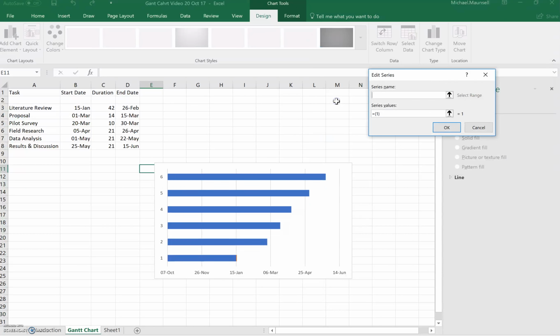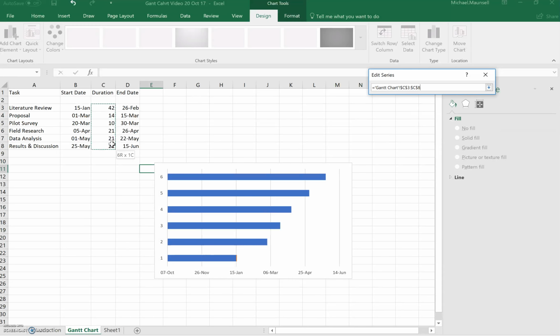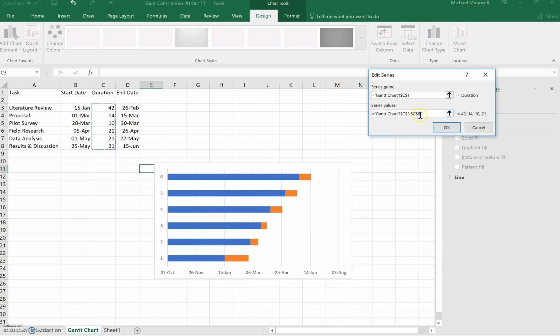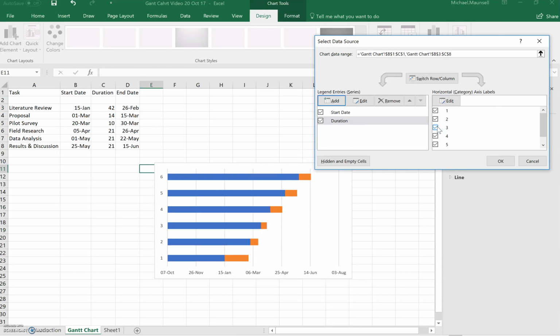Again, click Add, and for the series name this time, click on Duration. And for the series values, highlight and delete the value that's already in there, and select all of the days, the duration under Duration, and click OK. You can see the start of our chart forming.